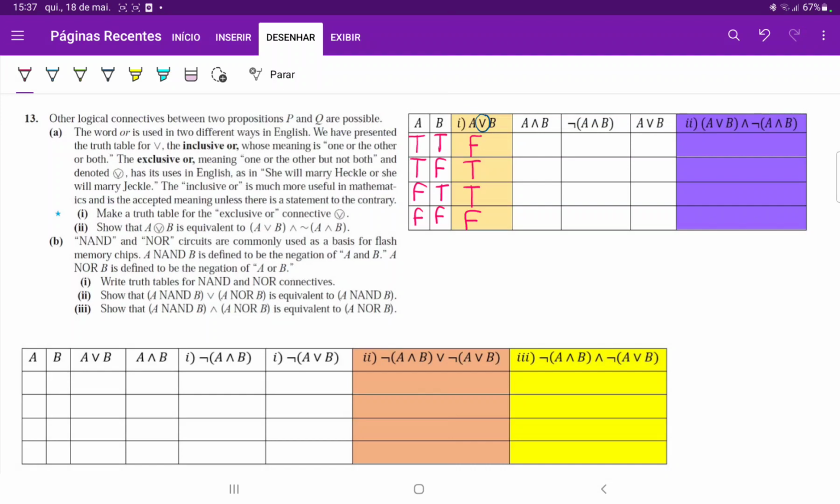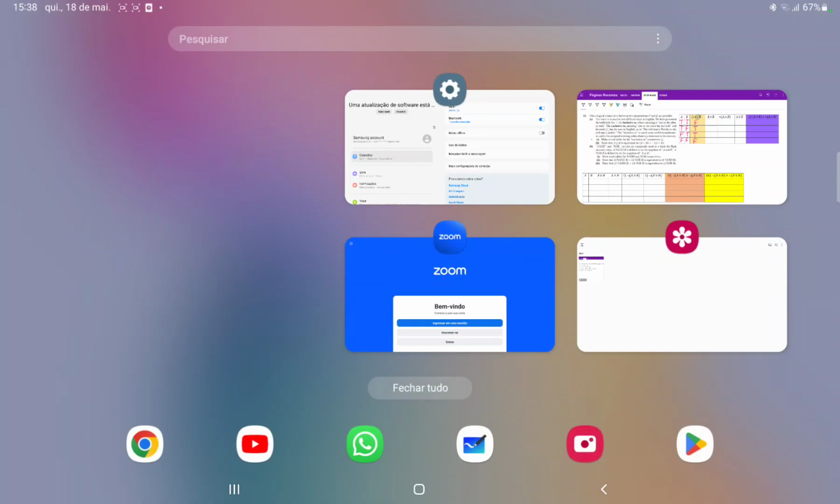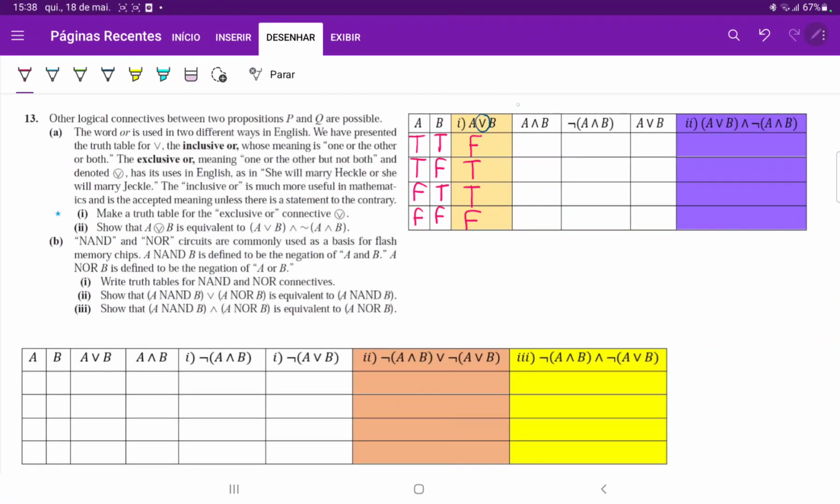Now let's build up these auxiliary truth tables so that we can look at item 2, because we want to show that the truth table for the exclusive or is equal to the truth table of A or B, and not A and B. We'll set it up step by step so we don't make any mistakes. For the conjunction of A and B, we have true, false, false, false. Now we want to negate this conjunction, so we take the opposite of the fourth column.